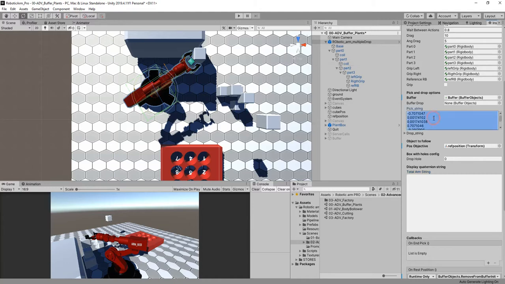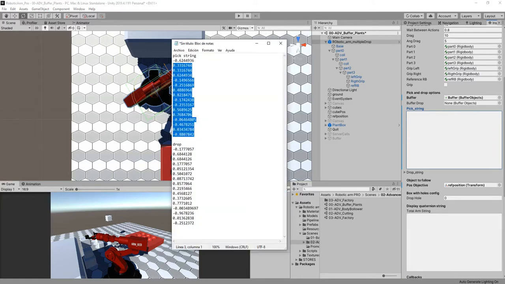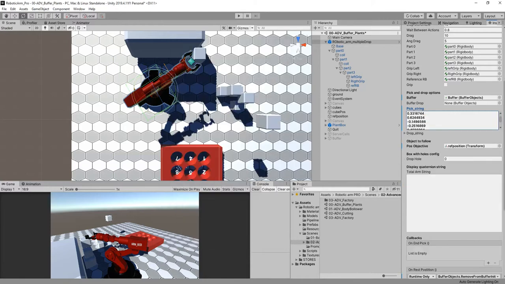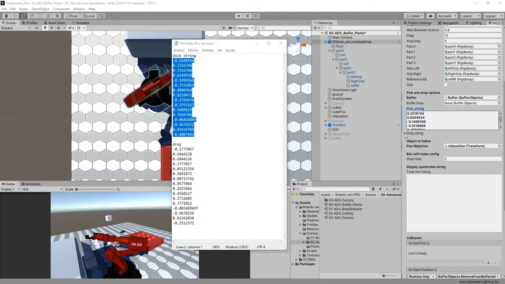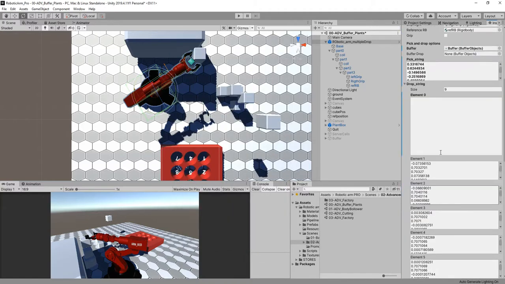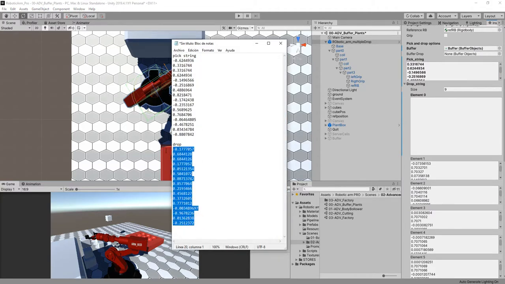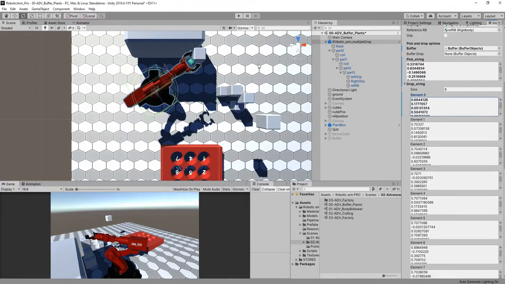So now in the pick string, we have to erase this value here, and we have to paste the one that we have obtained from the editor. And we're going to do something similar to the first drop string that is here. So we get the drop string and we paste it there too.